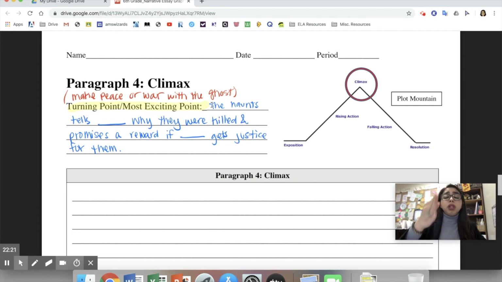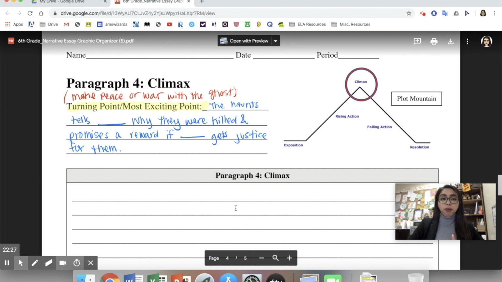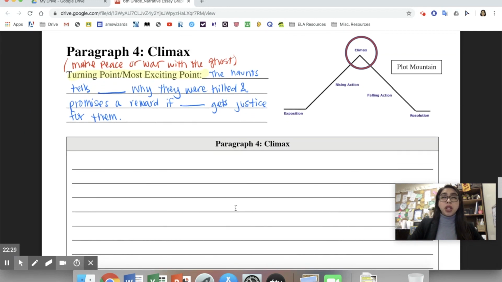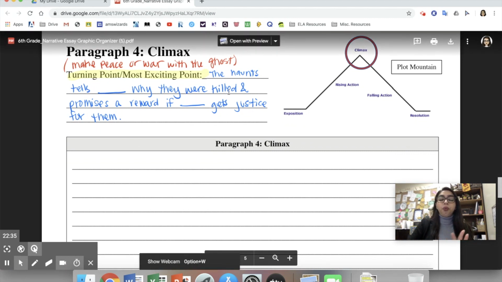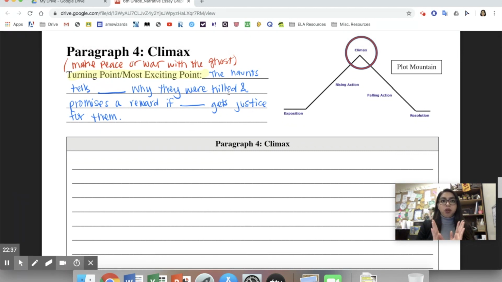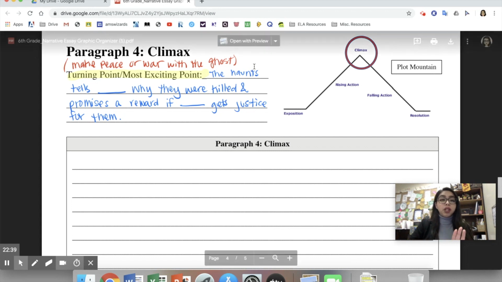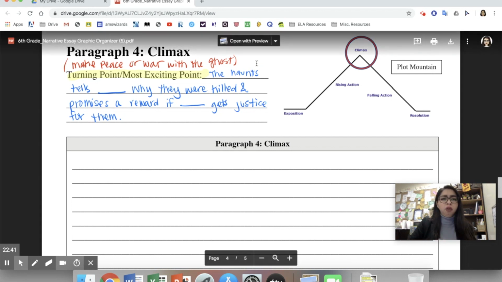You need to come up with why this haunt was killed and who killed them, okay? And that is what you're explaining to me here. This should be super duper interesting. You need to explain to me the whole backstory of your ghost here, okay? Once you've done that, go ahead and pause this video, write this down, and once you've done that, you can go ahead and move on to the next paragraph.